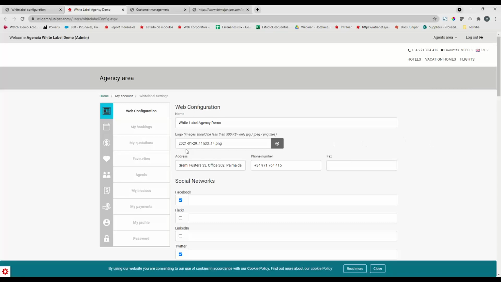So what we can configure here, as we saw before in the presentation, is the name of the white label, the logo. We can upload it and it will appear here on the left side of the header. We can indicate address, phone number, and fax. The phone number will also be shown here in the header, and all of this information will be shown on the voucher of the bookings that are being made.